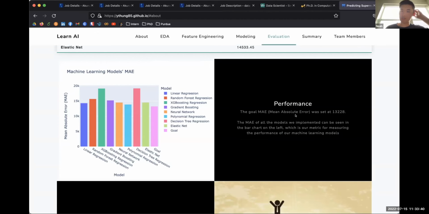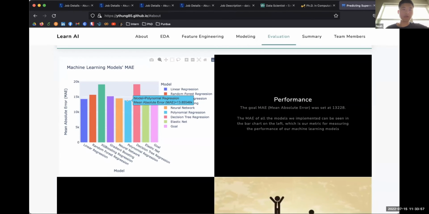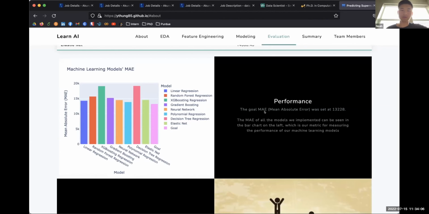You can see our goal MAE is about 13,228. This is because we got this data set from a Kaggle competition, and this is the first prize, the rank one who achieved this number. So this is our goal to overcome. And based on our students' effort, they reached a low MAE of about 13,855, which is really great. It's close to rank one. So I appreciate their work on the modeling and pointing out opinions on choosing the features.